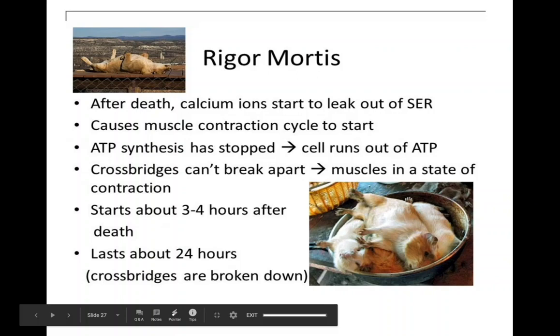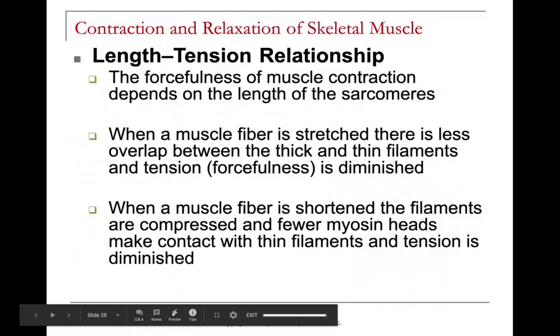Depending on the source, this source says it starts about 3 to 4 hours after death. I have read in other sources that you start to see signs after about an hour, and it lasts for about 24 hours when the cross bridges are finally broken down.